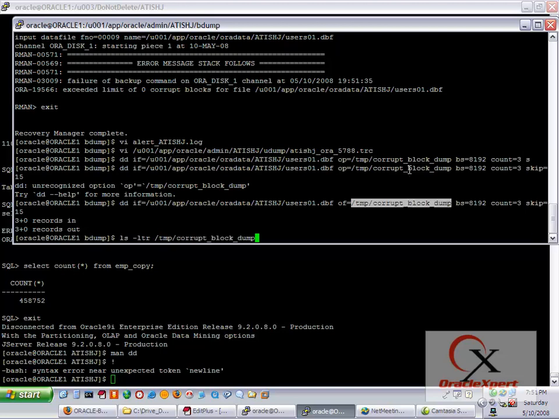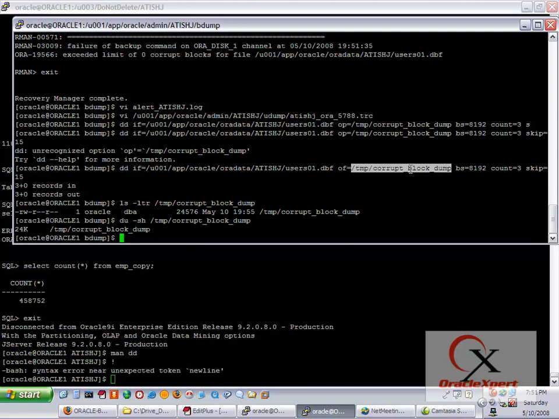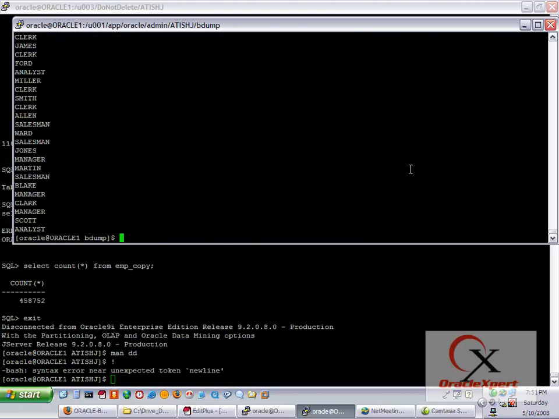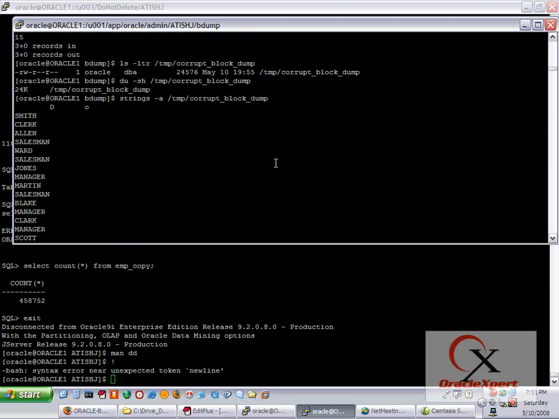So this is the low level dump which is generated. It's exactly 3 blocks. If I say du -sh on this file, it's exactly 24K, which is 8 kilobyte blocks, such 3 blocks. Now if I open this file, let's see if we can read anything. Yeah, good. So for sure the block is related to some EMP, either the original EMP or EMP copy, but I can see multiple records, so for sure it is from EMP copy. So these are the duplicate records.